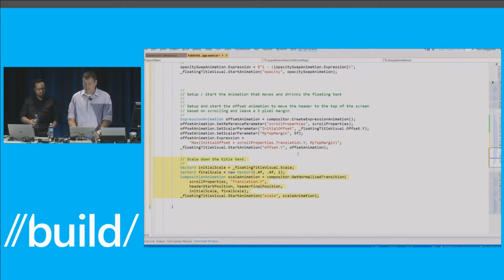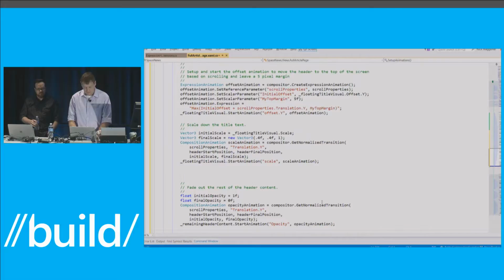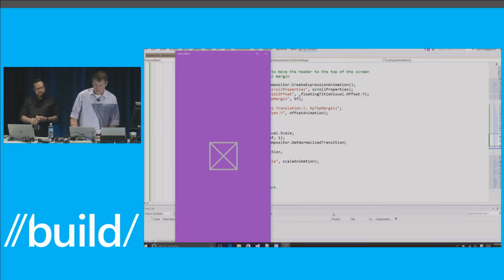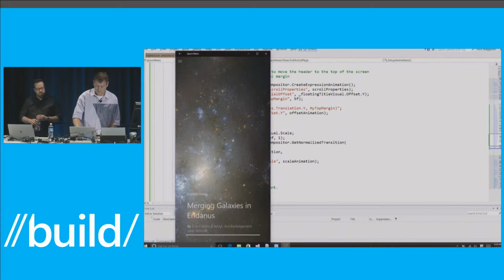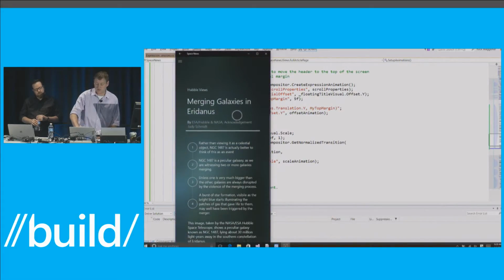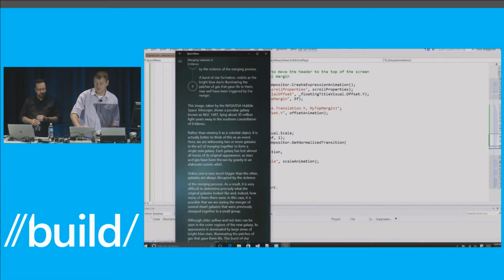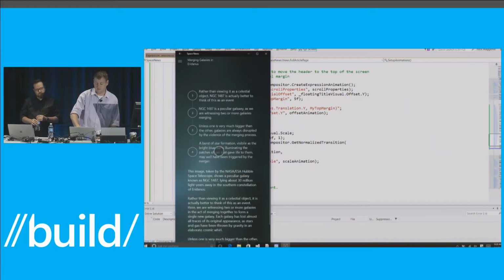Here's the code that actually scales the guy down. It's that same technique, so I'm not going to walk through the code. We're just scaling it down 40%. And then last thing we're going to do, same technique, we'll fade out the opacity. Let me show you that guy. All right, so as we pan up, it just continues to move, and then you see it start shrinking down, sticks there, the content fades out, and your context is preserved.